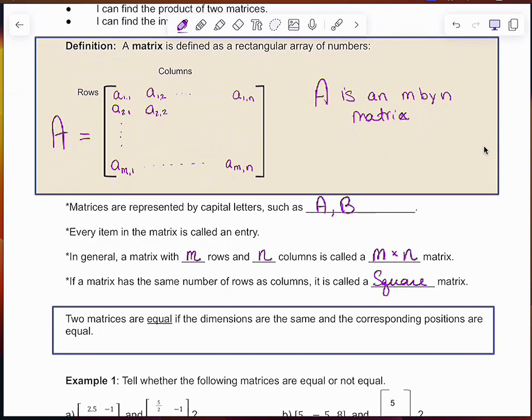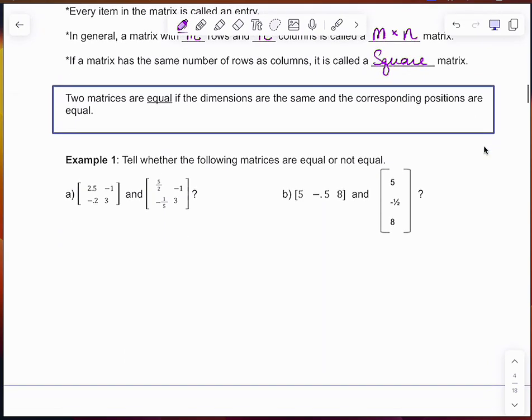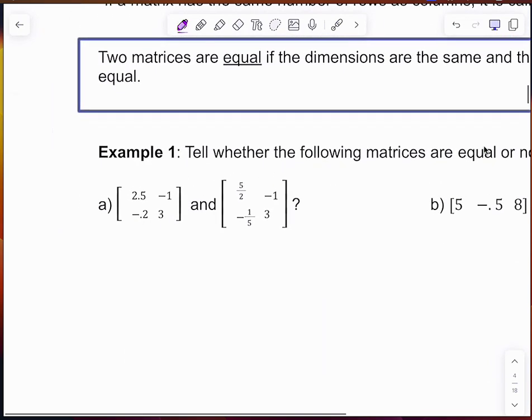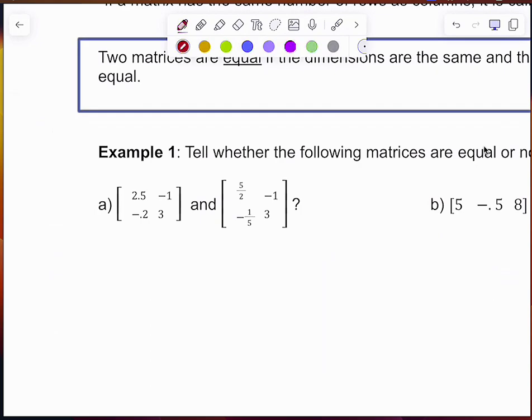Okay, so let's look at some examples. Are these equal or not equal? Start by looking at your dimensions. So the first one has 2 rows and 2 columns. So it's a 2 by 2 matrix. The second one is also 2 rows and 2 columns. So they're the same dimensions, so we're off to a good start.